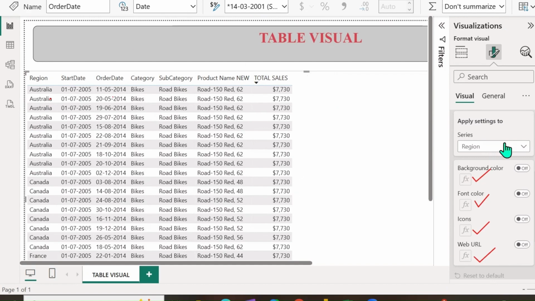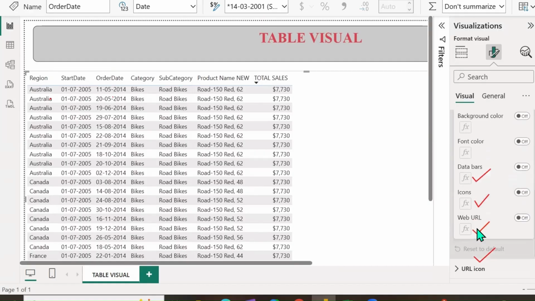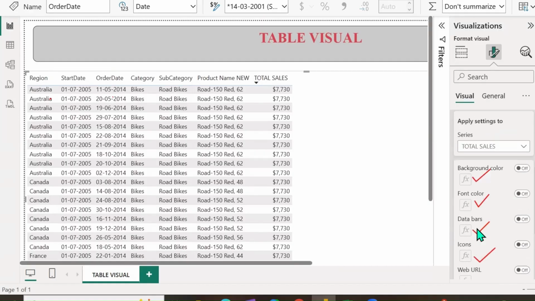Let me click on the total sales. Okay, what do we need to add? Do we need to enable the background color? This is called conditional formatting. Enable background color. Yes, the background color is enabled. By default, it is showing the blue color.